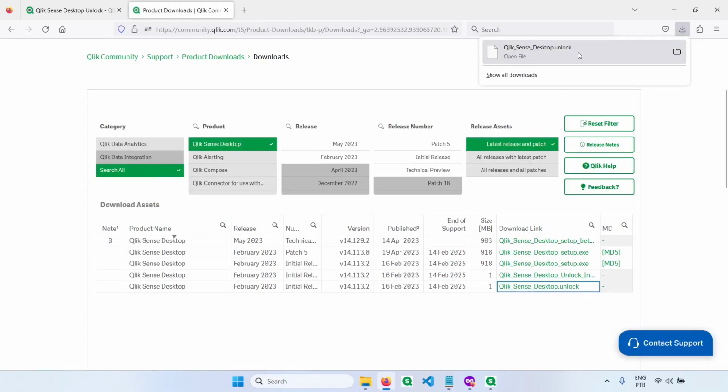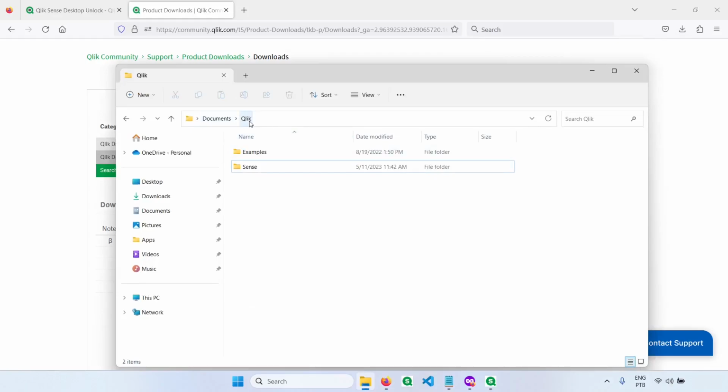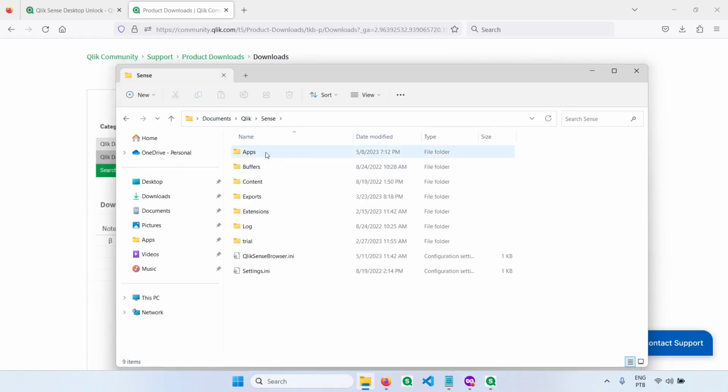Now that we have this file in our computer, we'll have to create a folder. So let's go here in documents/Qlik after you have installed Qlik already, okay? So documents/Qlik, enter here in Sense. You will not find all these folders, okay? For example, the apps folder is created when you create your first app. So if you just install Qlik, you won't see this folder.